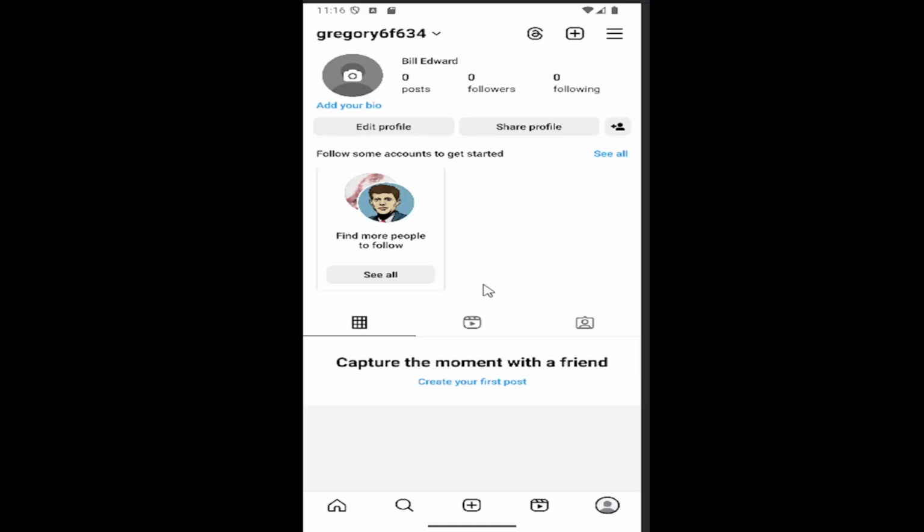So all you have to do is sign into Instagram and select your profile icon in the bottom right corner to launch your Instagram profile page here. Select the hamburger icon in the top right corner.